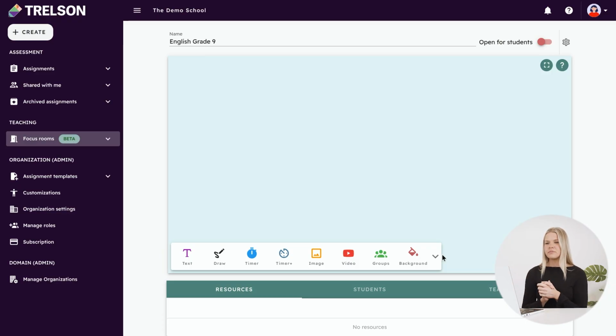And now Trelson is synchronizing this focus room with the classroom that we selected. And that means importing students from that classroom and checking what assignments are in that classroom. And boom, now we're ready. We have the name of this focus room here, English grade 9. It automatically uses the classroom name that you synced it with.